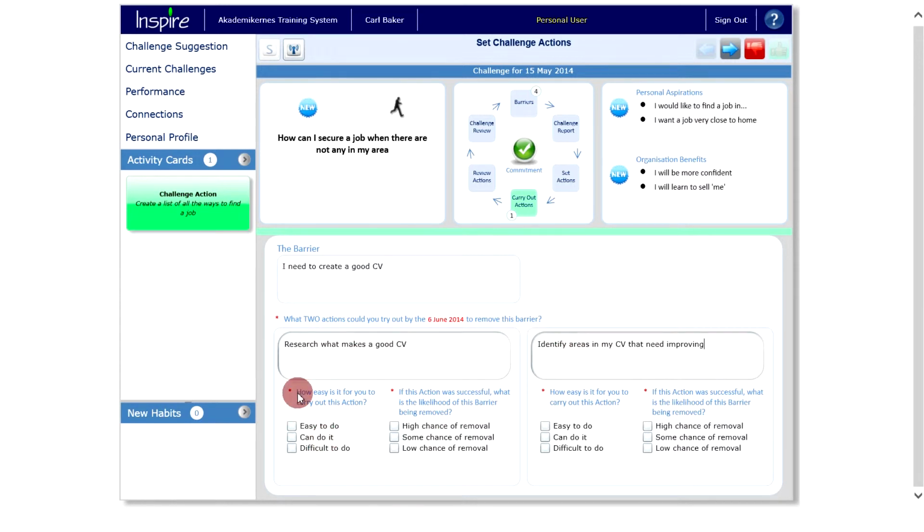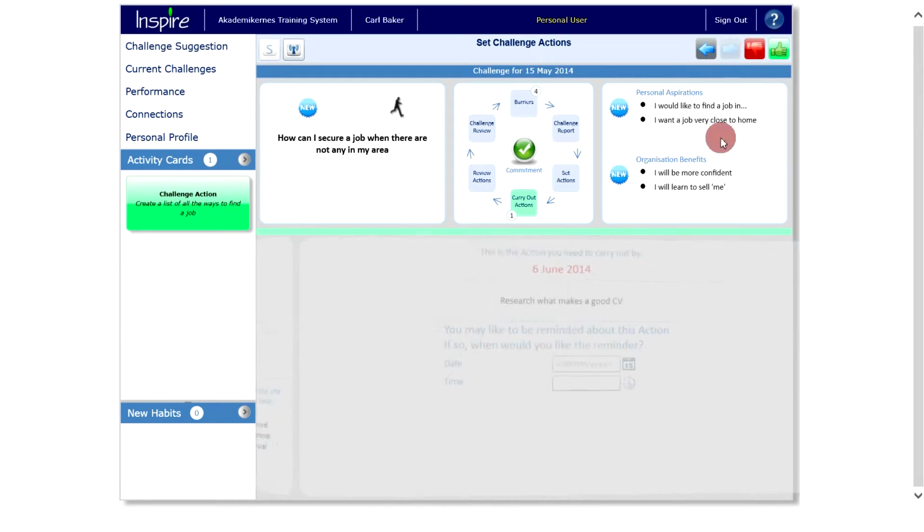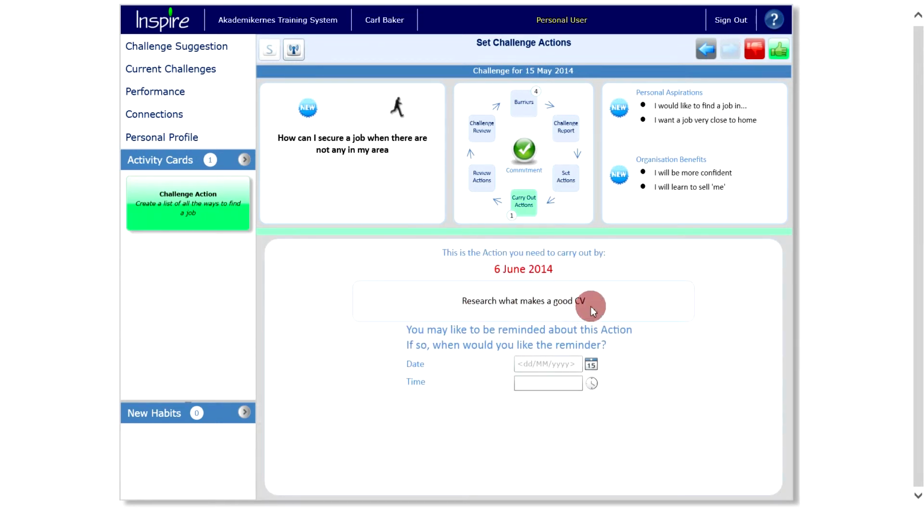So how easy is it for me to carry out this action? Research what makes a good CV. Well, I can do it. I won't say it was brilliantly easy. What's the likelihood of overcoming this barrier? Well, no, it's a step towards it, so some chance of removal. Identify areas in my CV that need improving. I can do it. What chance of this action overcoming this barrier? Some chance. Forward arrow. It's chosen research what makes a good CV. I'm not going to set a reminder for that.